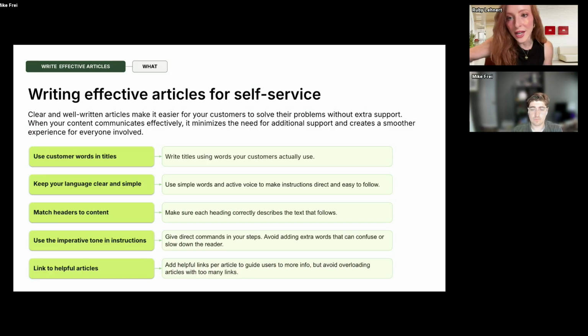Match headers to content. Make sure each heading correctly describes the text that follows. If your heading is a question, answer that exact question below. This keeps the article focused and users quickly find what they need. For example, if your header is, how do I track my coffee bean shipment? Your content must explain exactly how customers can track their shipment using Cold Coffee & Co.'s tracking system. Avoid adding unrelated info like payment methods under this header.